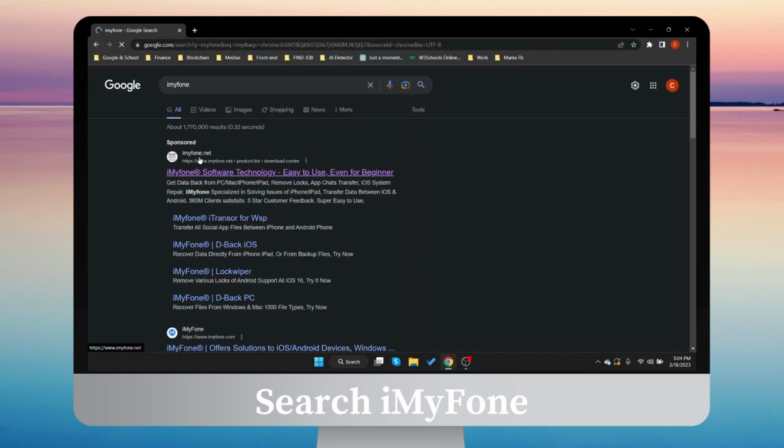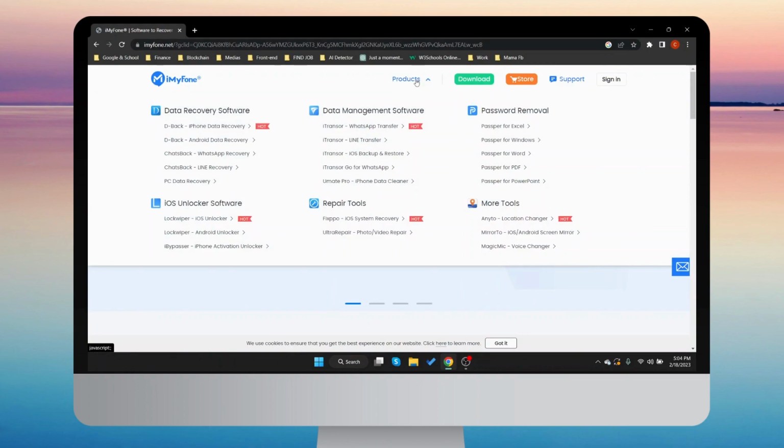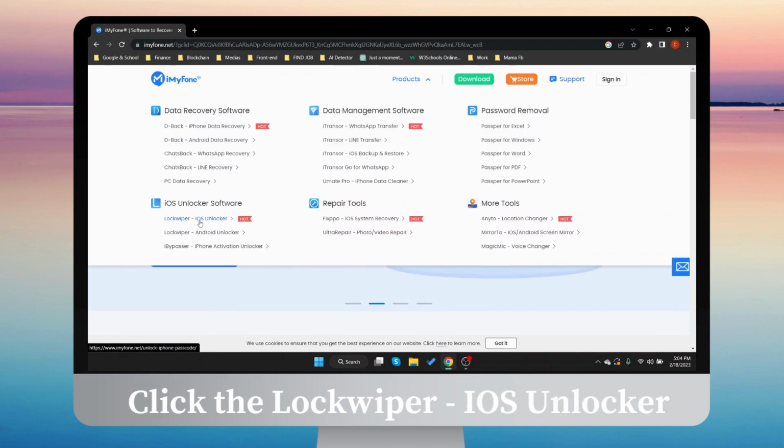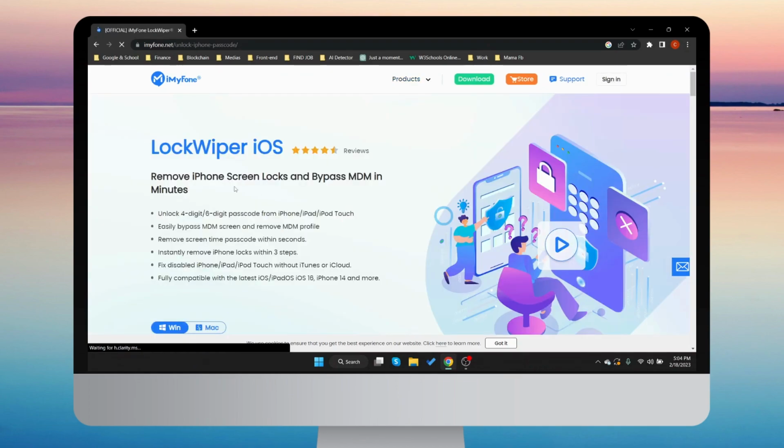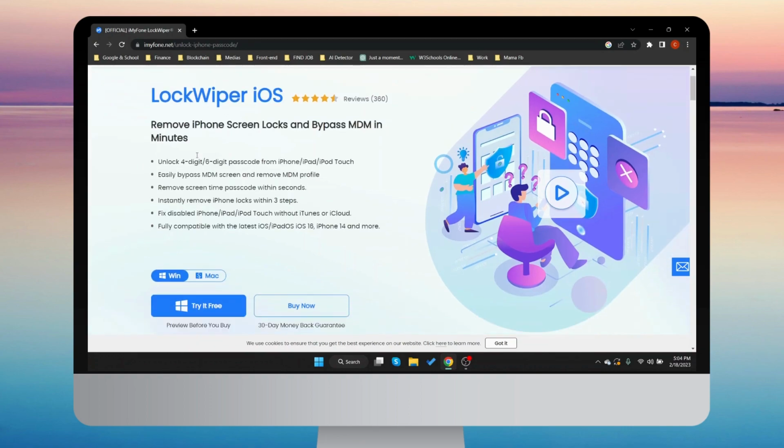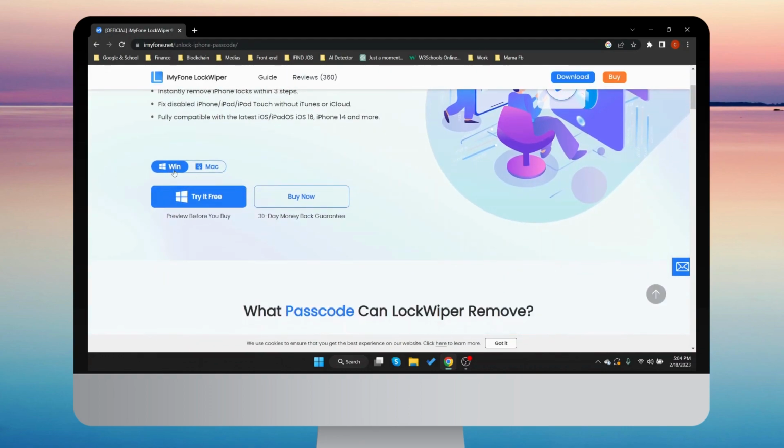First, go to Google and search My Phone. Go to website and click the product located at the top. Then, find the iOS Unlocker software and click the Lock Wiper iOS Unlocker. If you are using Windows, click Window, and same when you are using Apple.